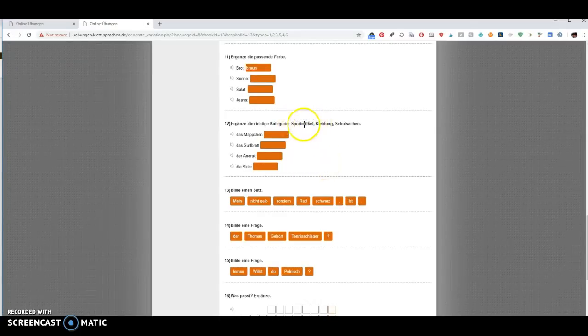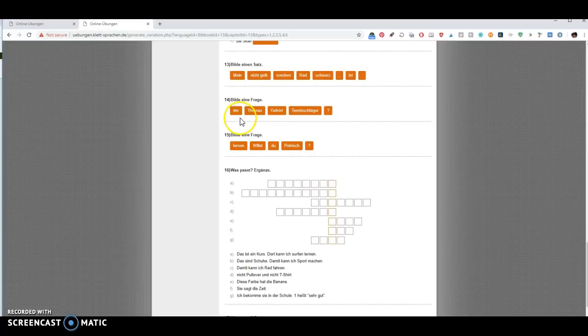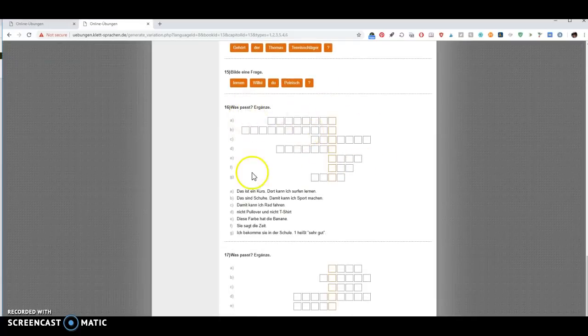Ergänze die richtige Kategorie. So we have to decide which category. Is it a Sportartikel, is it Kleidung, or is it a Schulsachen? Well, I'm going to go ahead and copy that. I know a Mäppchen is a pencil pouch. And these are all other items. So that's how you do that. Bilde einen Satz. We want to build a sentence that is in the correct order. So we'd read through that and organize stuff. Obviously the period going last. Bilde eine Frage. Build a question. So you could be like, gehört der Tennisschläger Thomas? These ones are describing a different word, and we want to type it in and decide what it is. It lets us type that way.